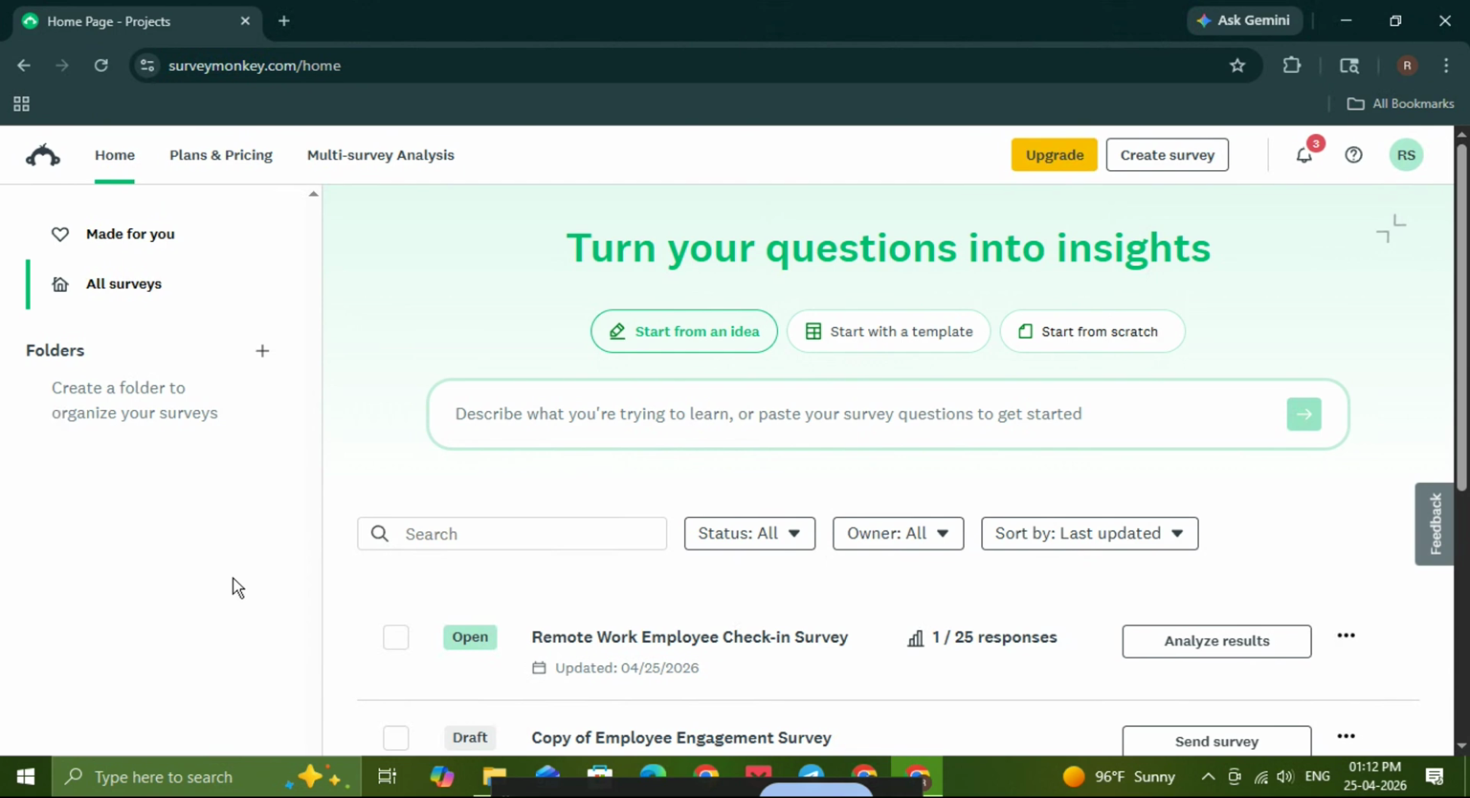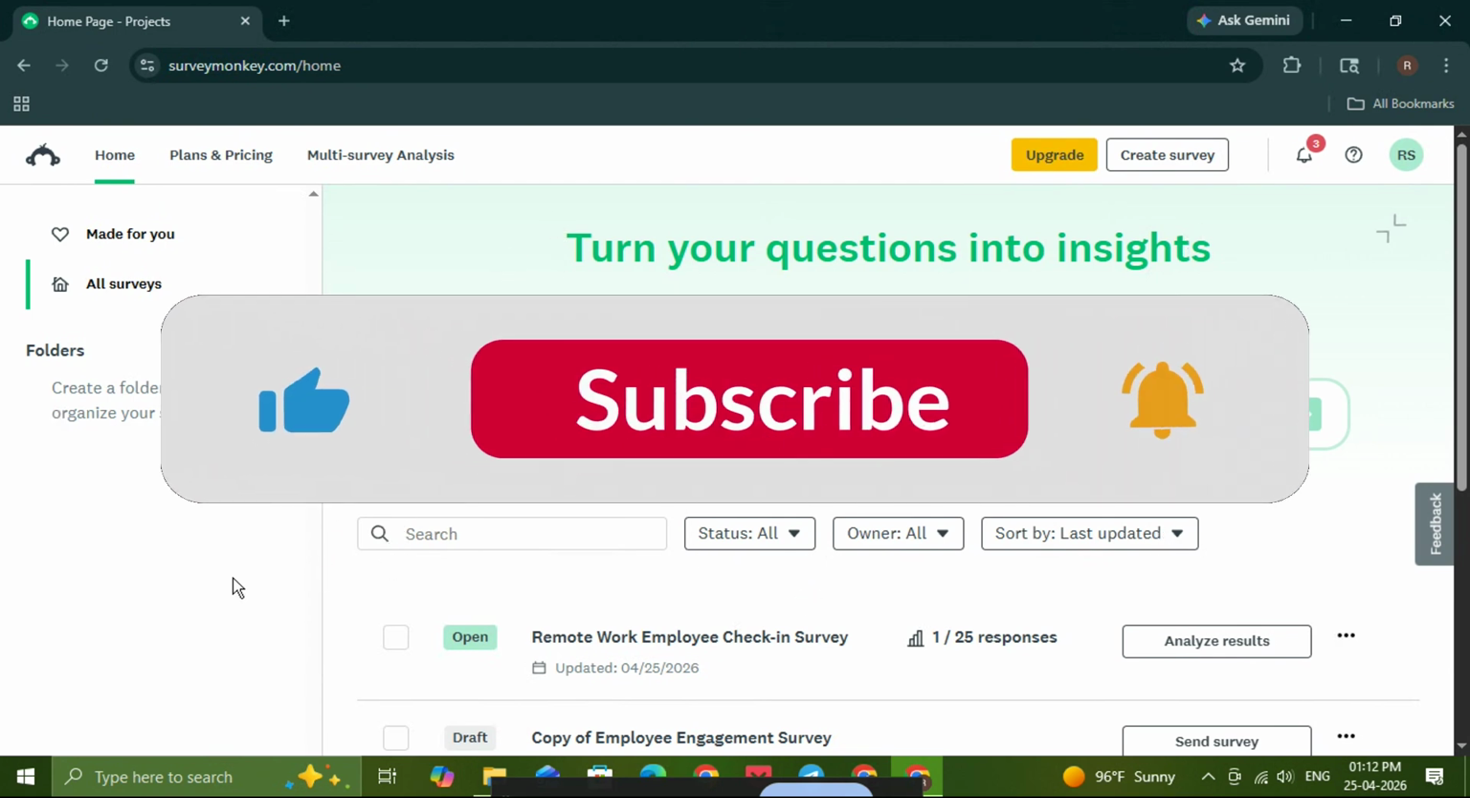Before we begin, make sure you are logged into the correct account because account deletion is permanent and you may lose access to your surveys, responses, and account data.